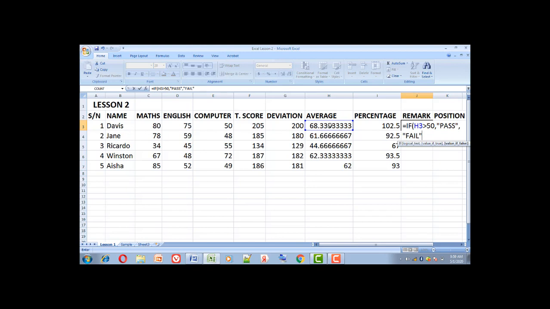Then you close the brackets. Now, before I press enter, let's look at the formula again. Equal to, if H3, which is the average we're taking, is greater, that's the greater sign, than 50, if we're using 50 as your pass mark, comma, you have inverted comma, pass. Type what you want to that pass.